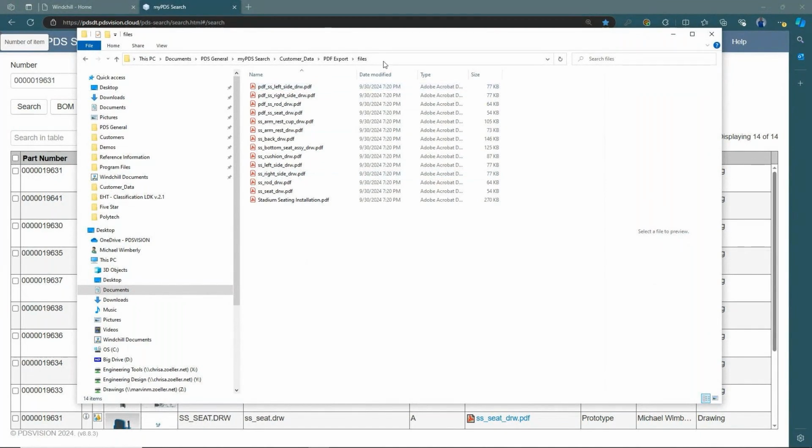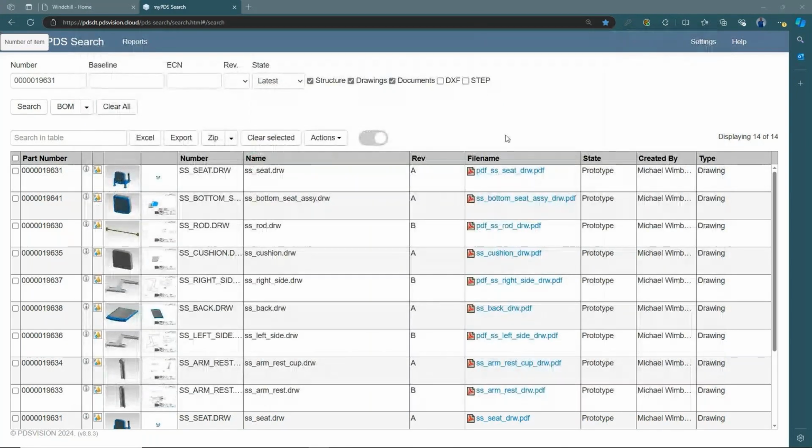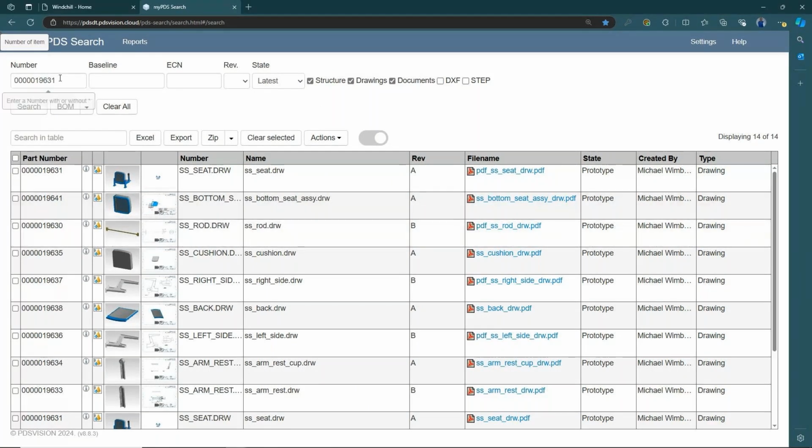So now if I need to send that information over to a vendor, there it is. If this is something manufacturing needs, send it to them. So now I can download that information directly from PDS search directly into my actual computer that I can send to whomever. Now, this is everything here. So I'm going to come over here and clear this out.